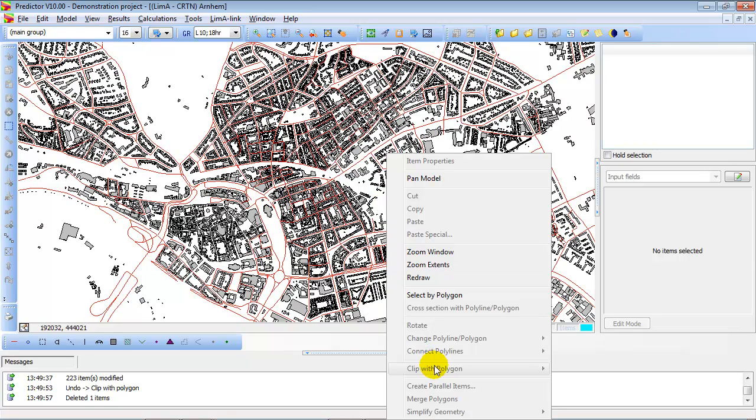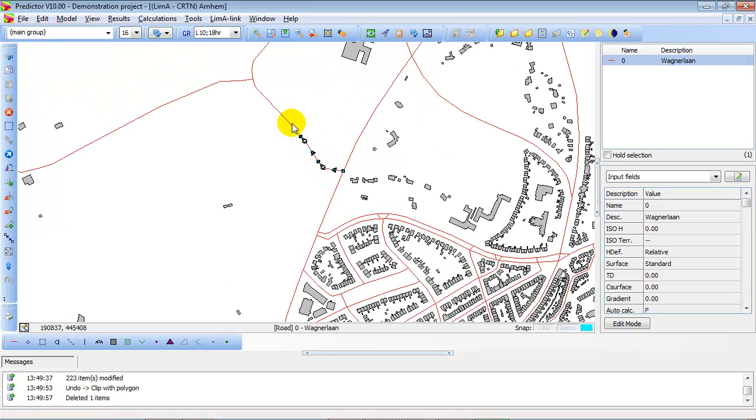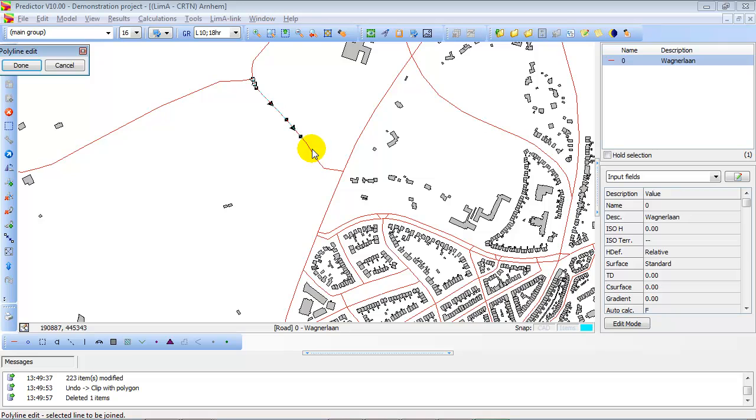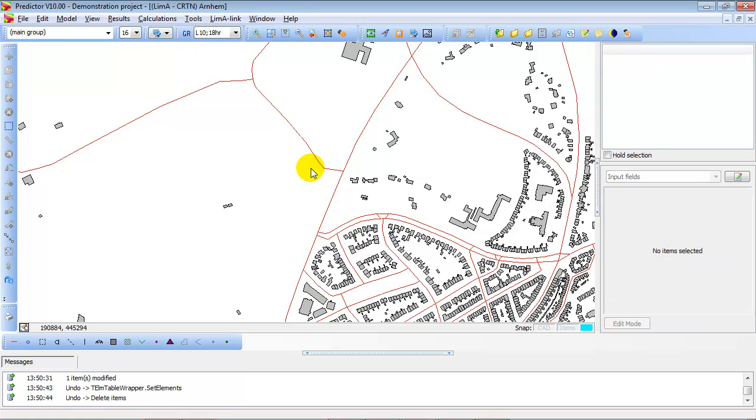So I've shown you clip with polygon. Connecting polylines and polygons is also a nice feature. For instance, this is a road and this is a road. If I want to connect them, I can select one road, right mouse click and say join. So change polyline or polygon and join. Then I can click on the other line. I say done, and now it's one item. So instead of two, they are now one item. And Predictor will only join items if all the properties are the same. If the height is the same, if the traffic flow is the same, etc. Ctrl Z undoes of course the whole action.